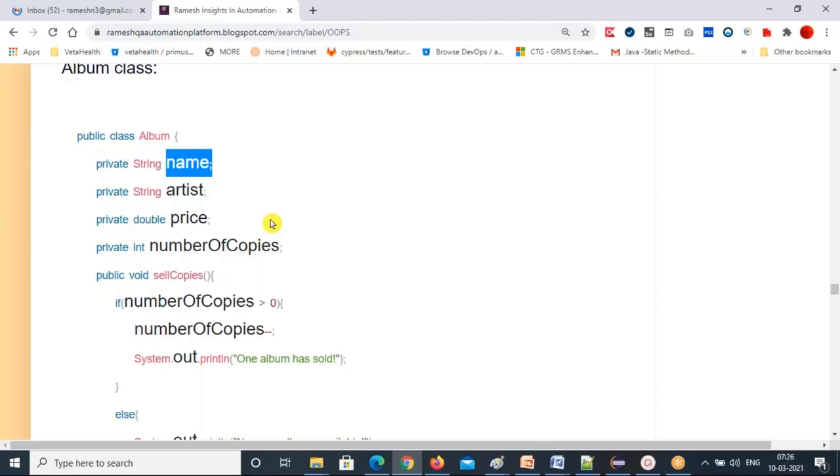Name, artist, price, number of copies. Generally, madam, I am asking, here it is, this one, but generally in the class, what are all the objects you can treat in the class? Integer values, int name, int i equal to, kind of a thing we can give, int long.